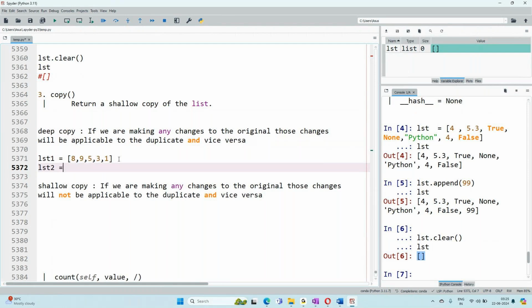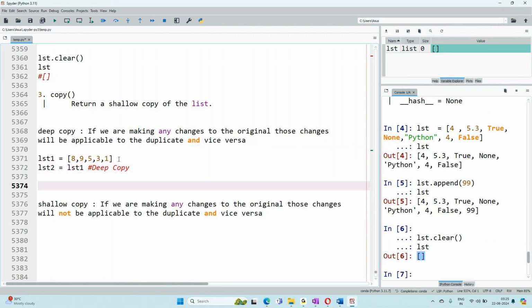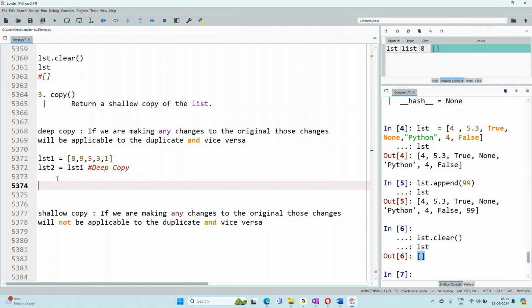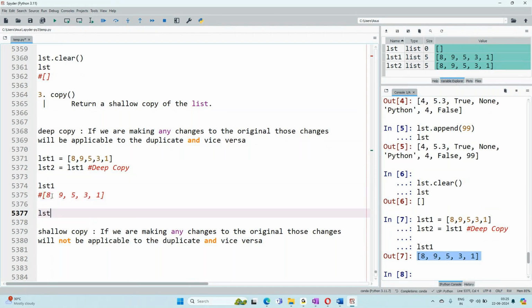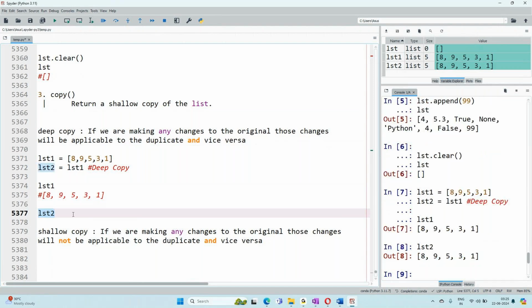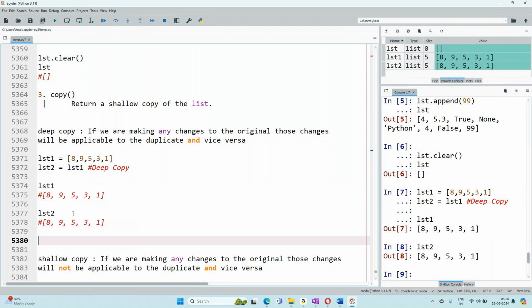Now if I'm saying LST2 is equal to LST1, so this is going to be a deep copy. So LST2 is equal to LST1, this is called a deep copy. So now, for example, I will display LST1. If I display LST1, it is going to be this one, and if I am displaying LST2, it also will be the same, because both are copies, so you have the same.